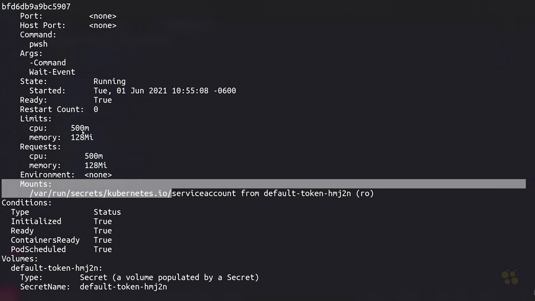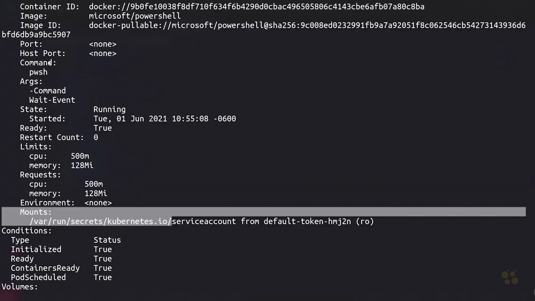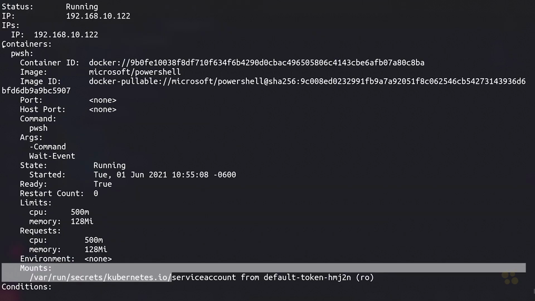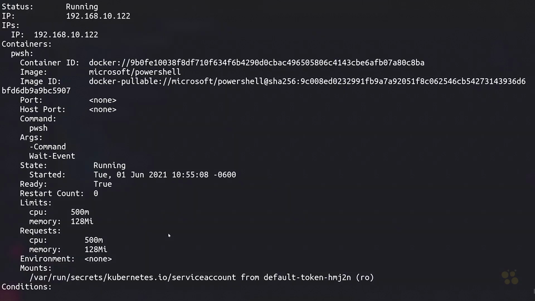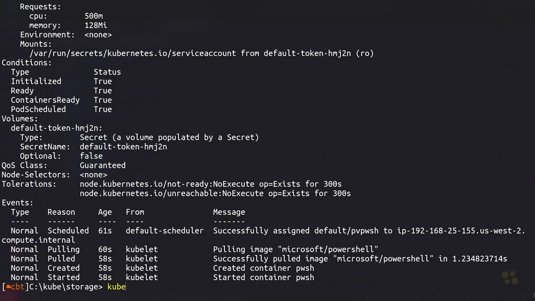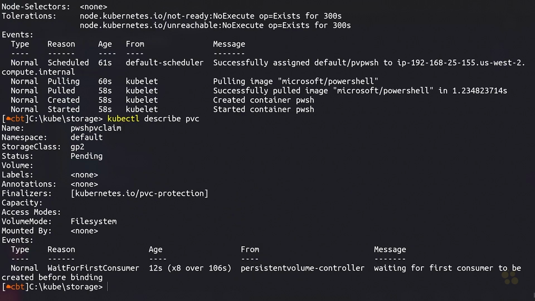In order to do that, we'd have to create a mount point inside of the container configuration inside of our pod spec. But as you saw earlier, we didn't have the container up and running when we inspected the persistent volume claim. So let's do a describe on the PVC again and see what it looks like. And as you can see, we're still getting this message saying waiting for first consumer to be created before binding.